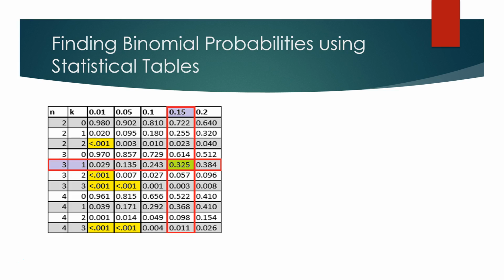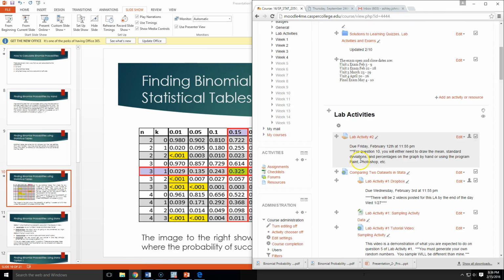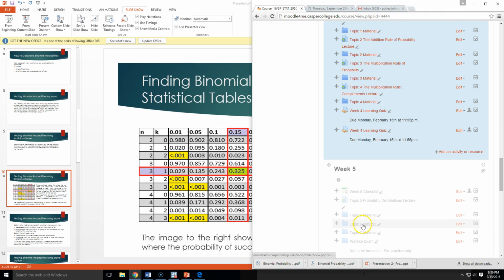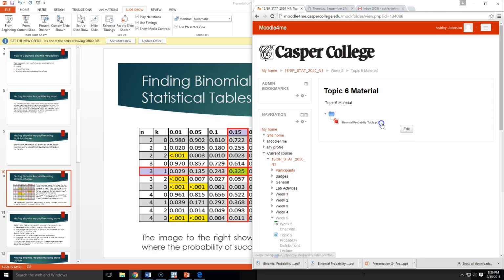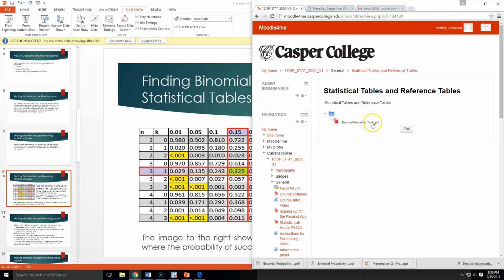So this is an example of a little excerpt from a statistical table. When you get the statistical tables, which I will show you where they are right now, they're located in 2 places in Moodle. The first is under the week 6 or topic 6 material in week 5. So here they are right now. The rest of the stuff isn't up there yet. And they're also in the folder in the main heading section, statistical tables and reference tables. There will eventually be more stuff here, but for now they're just statistical tables.